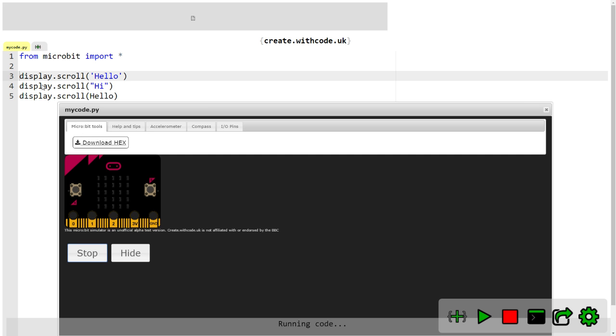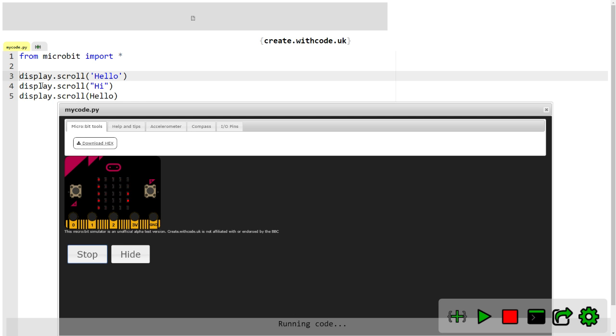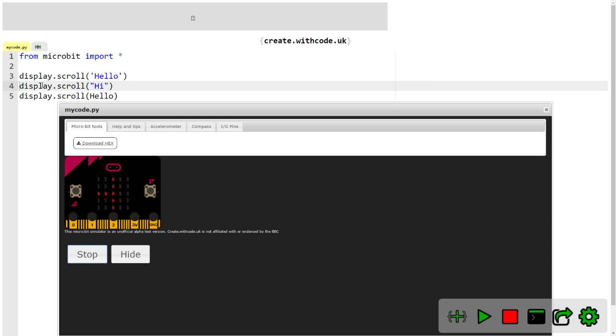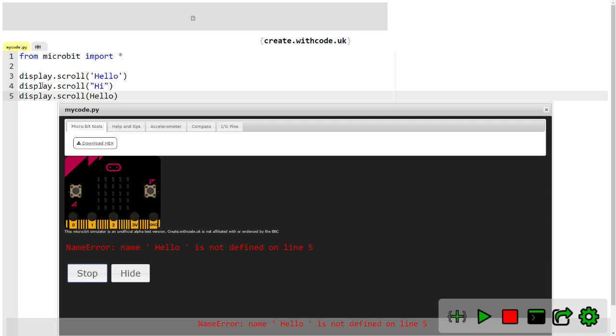Okay, so we've fixed 3 syntax errors. We've fixed 1 runtime error. There's 1 more runtime error that you'll need to try and find and fix if you work your way through and try and comprehend this error message here.